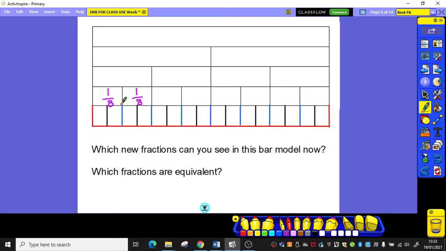And what I've done is I've cut each eighth in half. So half of an eighth is a 16th. Each of these pieces are called 16ths. Now, I won't label this the whole way along, but what you can see is that 2/8 is the same as 4/16, or 1/8 is the same as 2/16.